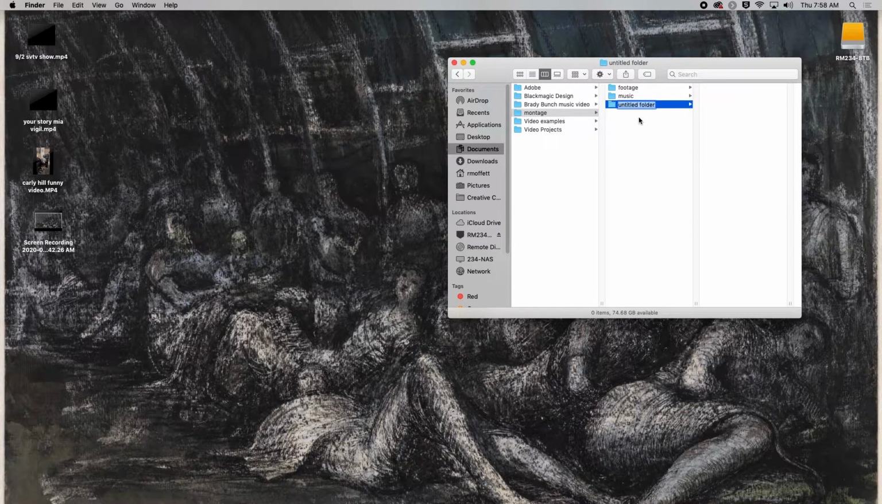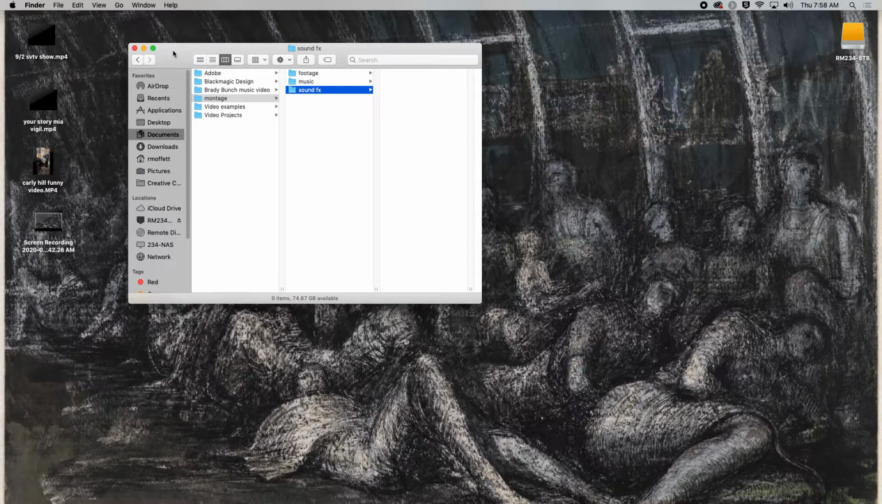And let's even do sound effects. You might need some sound effects. There are other things you could put folders for, but this is a pretty simple project, so I think that'll cover it. So now that I have my project folder set up, I am now ready to put my SD card into the computer and copy all of the footage I shot onto my footage folder.